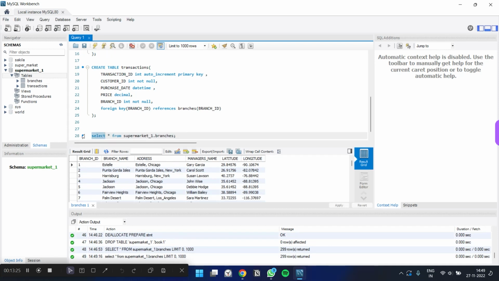How do you select? This is just like printing. Instead of print, you write select. Star means everything. Instead of star, you can put the column names also, your choice. If I just want branch ID, branch name, and manager's name, I can do that. How do I do it? I write specifics. Branch ID, comma. We have to separate it by comma.